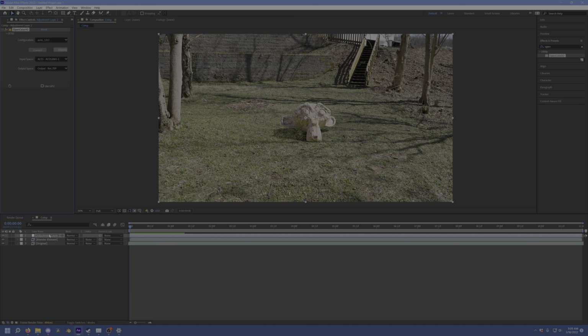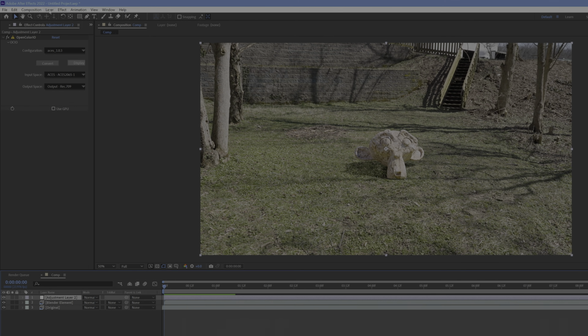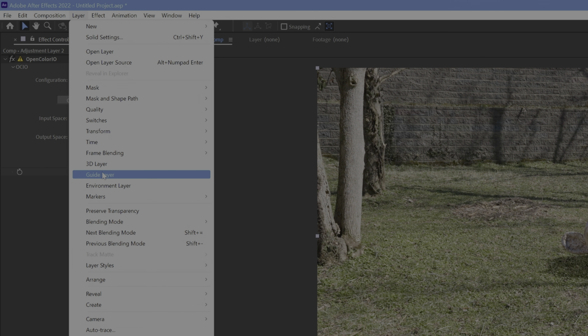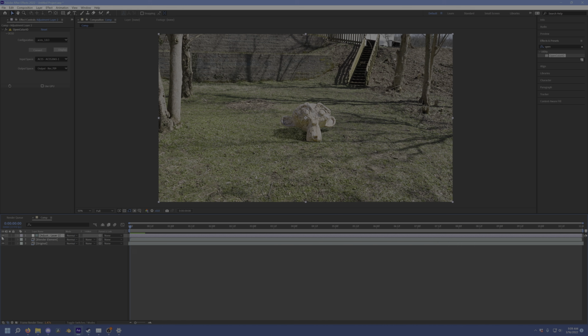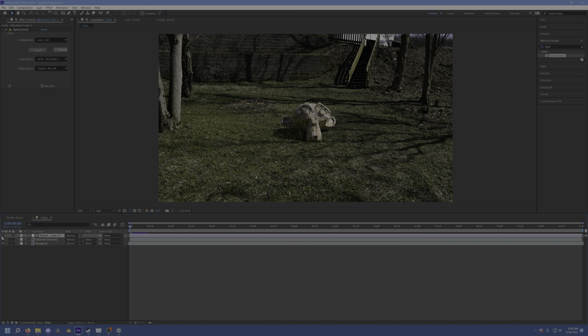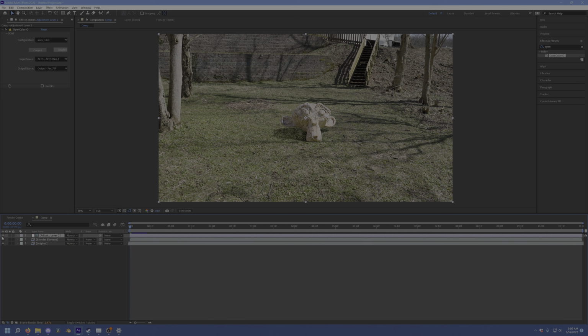So we're going to go ahead and select the adjustment layer again. We're going to go up into Layer, and we're going to select Guide Layer. A guide layer will only be visible in the preview window, but it'll be automatically disabled during rendering. So we can see the Rec. 709 conversion while we're working on the composition, but it won't have any effect on the rendered product.